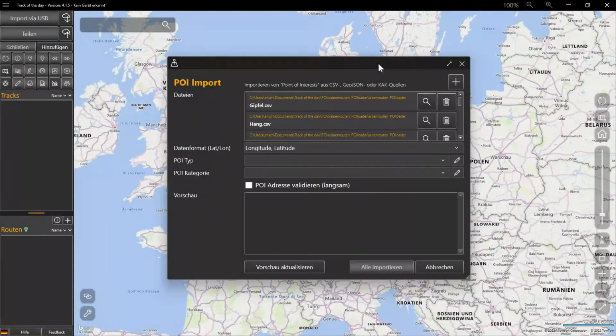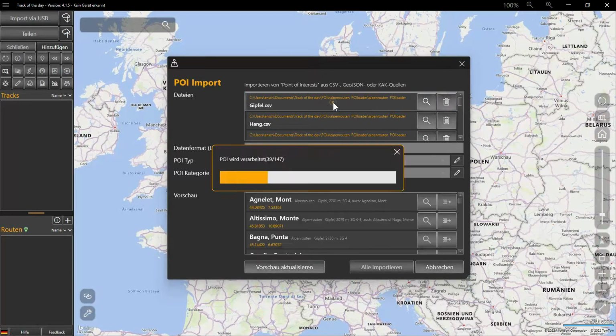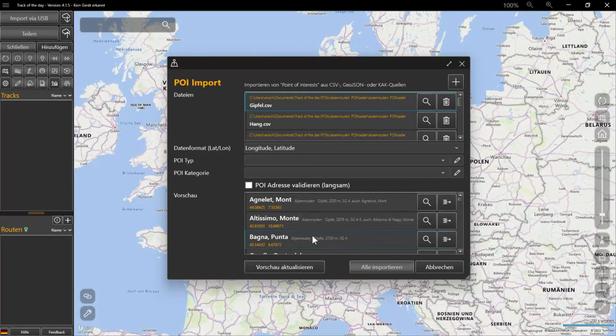Here we now see the import dialog for points of interest. This dialog has two areas. Up here we have a list of the files we selected, and here below we have a preview area. If you click on an element in the upper list, the contained points of interest are displayed in the preview area.